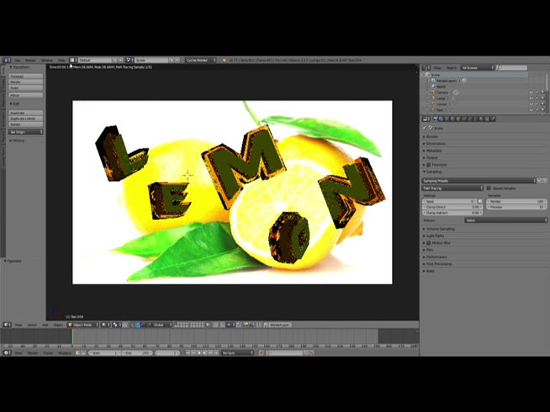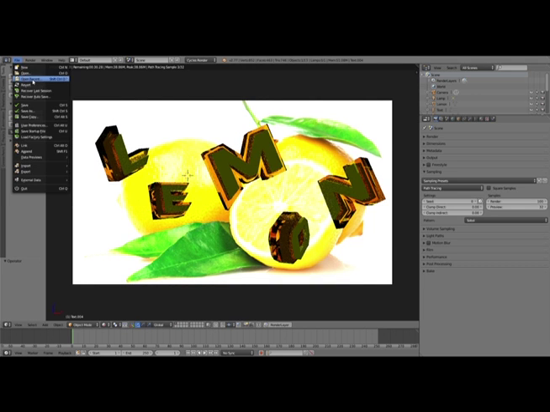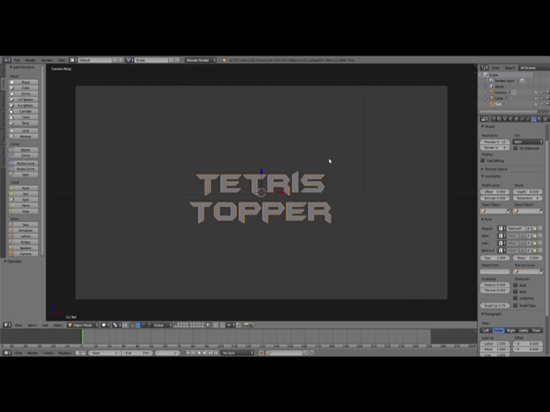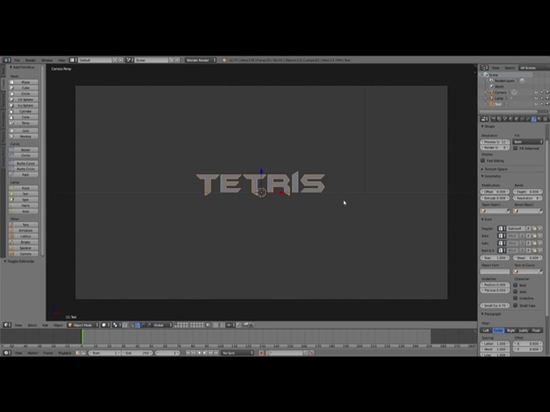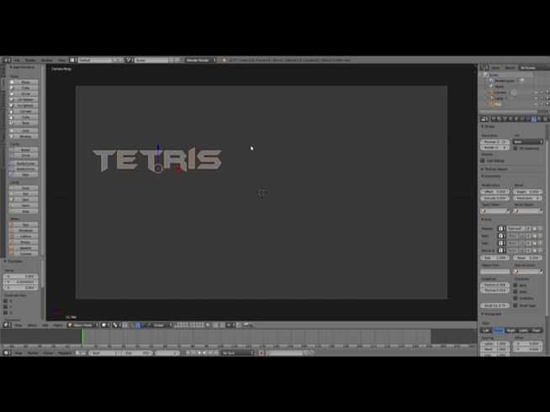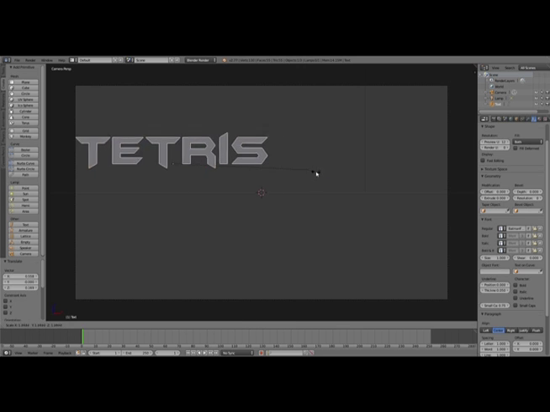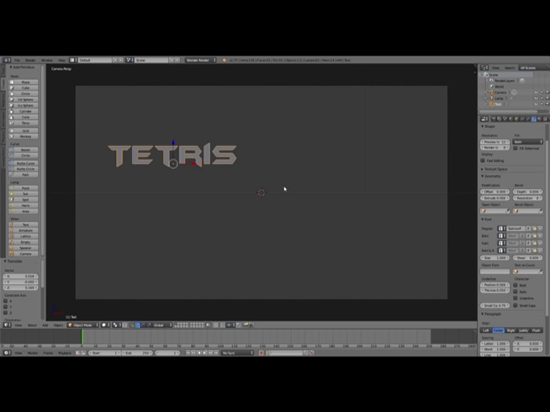So yeah, now we will open recent Tetris topper. Alright, now we're where we were before. We should start by getting rid of the topper, and then moving Tetris over. By hitting the G key, you can move. By hitting the S key, you can scale the size, and you figured out the R key can rotate on the Y, the X, or the Z.